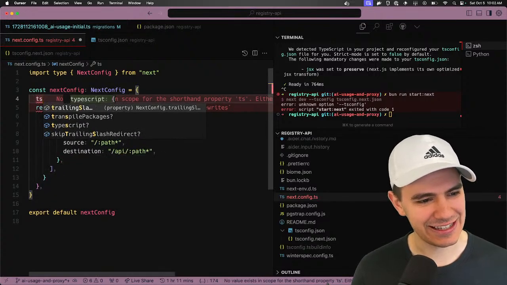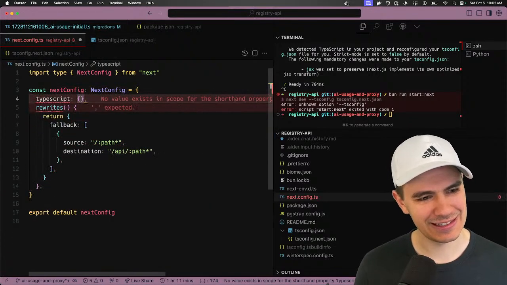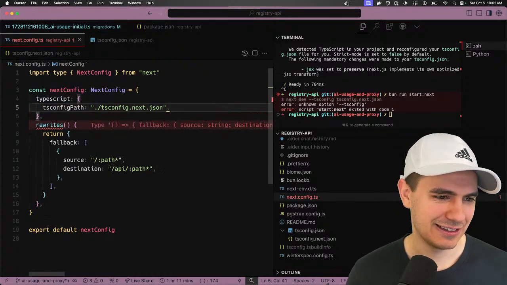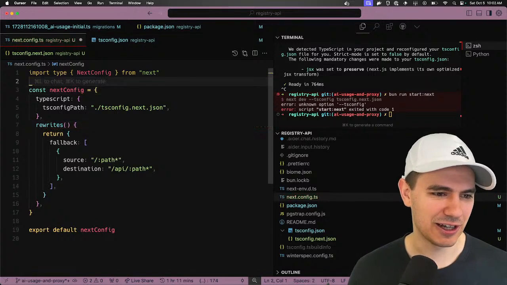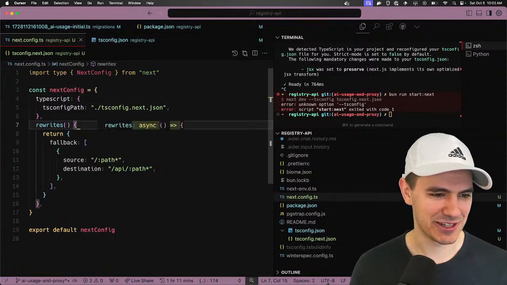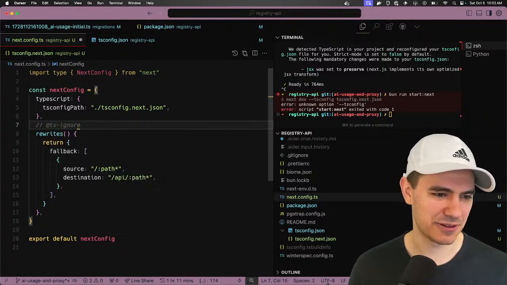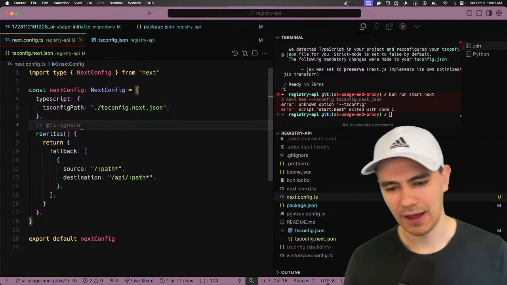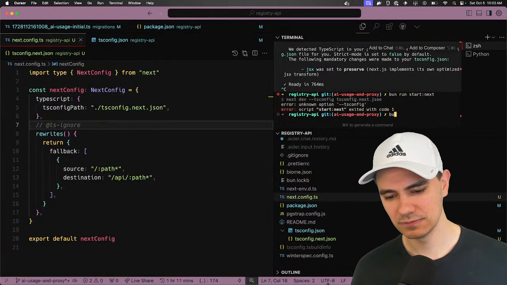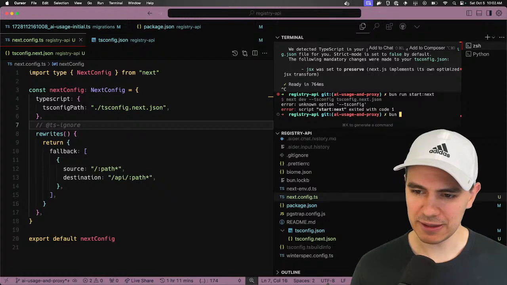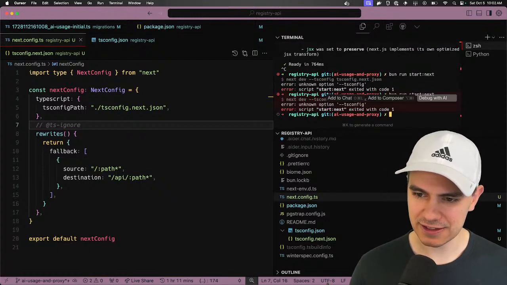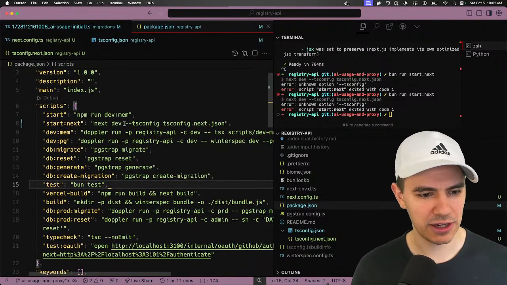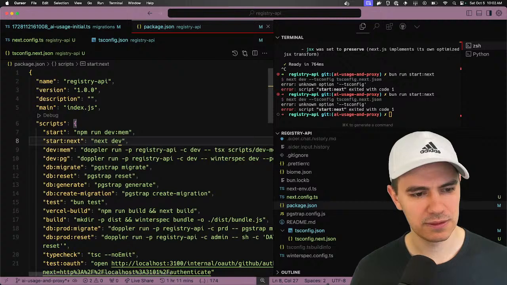So let's see. TS TypeScript. TS config path. Cool. All right, there we go. And then I guess I'll just undo this for now because for some reason it doesn't like this rewrites. Or I could TS ignore these rewrites. That's probably the best option. Okay, cool. All right, stop overriding my stuff. Start next. Unknown option. Oh, right. We're going to remove it from here now. Cool.